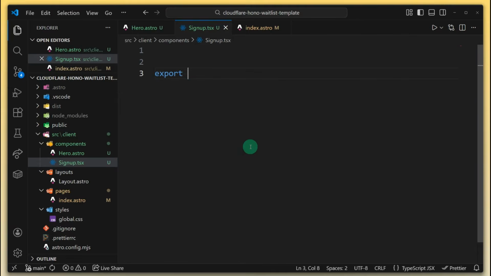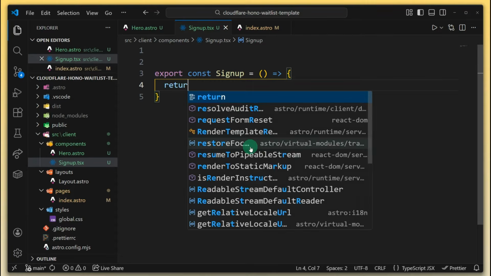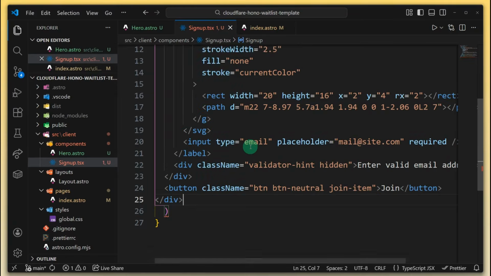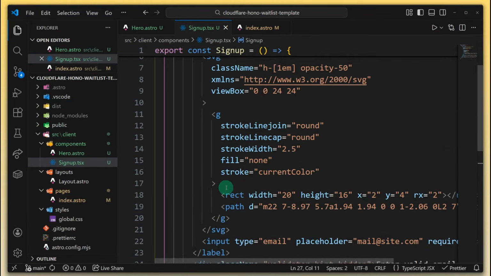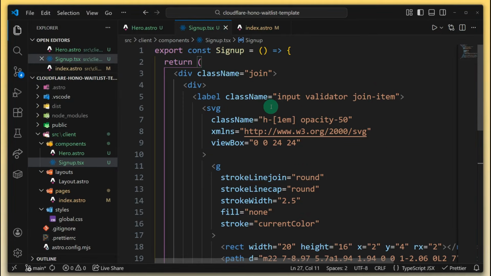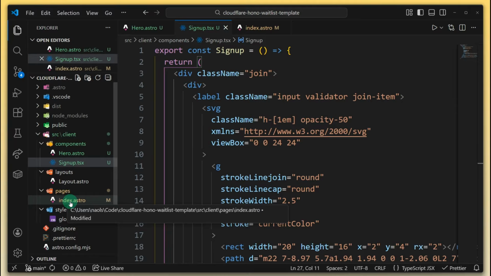With JavaScript here, this is now a React component. That's what it's going to be. So I'm going to export const signup, and then we want to return, and then I paste that JSX inside of the return, and then we can use this component inside of our index.astro.